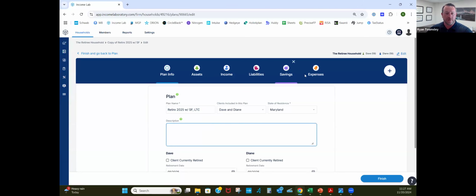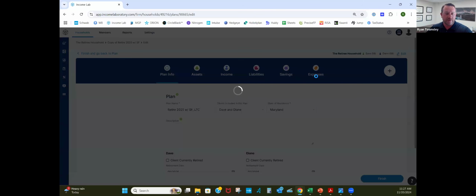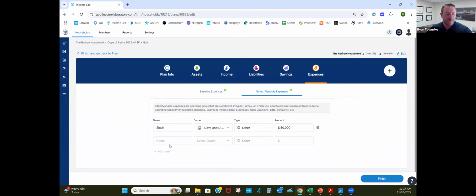But it's just showing you that I like to layer these, to start with a basic plan and then make it more complex as we go on. And it doesn't mean the client is going to end up choosing the most complex, because they may choose the version with no slush fund but with long-term care, or one and not the other, right? It really depends on them. But what I would do here is add another expense, and I would go into the variable expense, and I would just call this LTC.